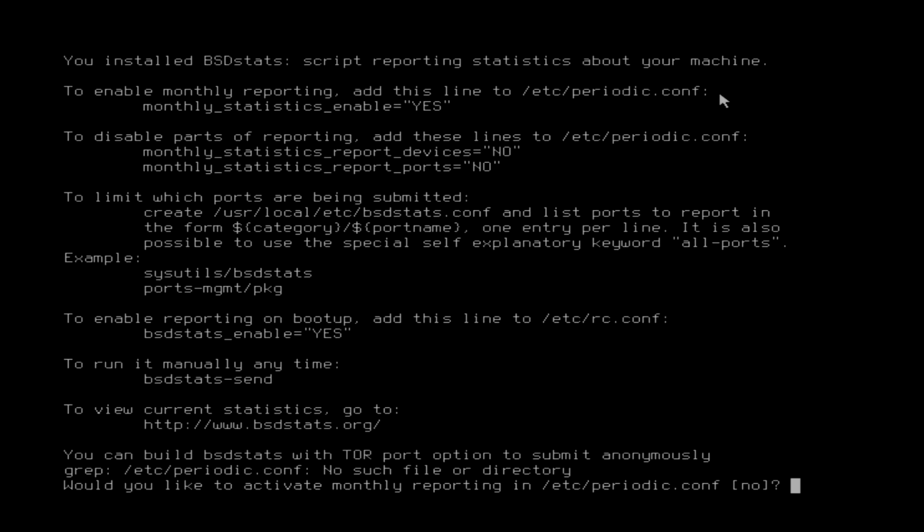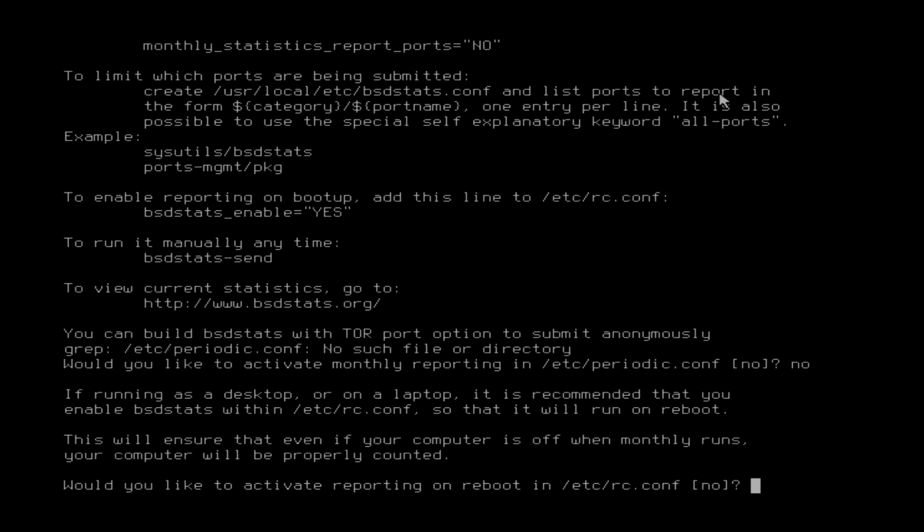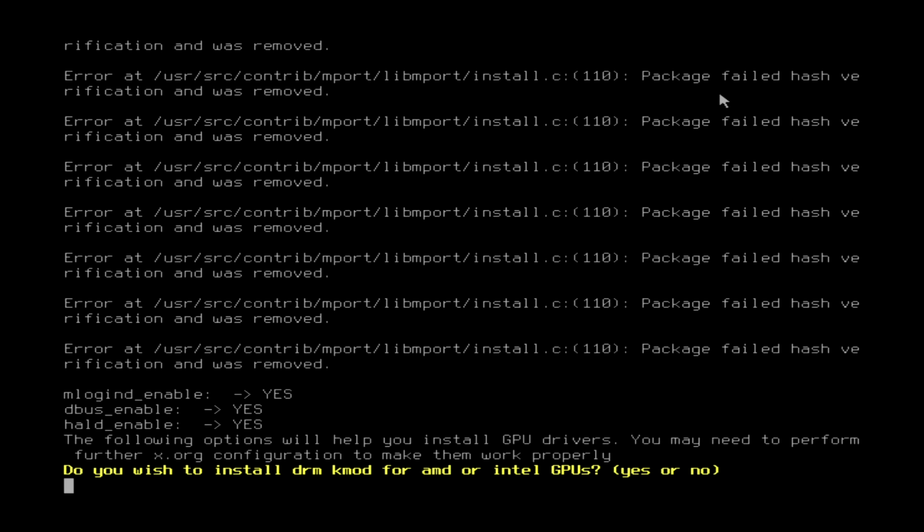Right, would you like to activate a monthly reporting in periodic.conf? No, I don't think so. Would you like to activate reporting on reboot? No. I know it says default is no, but I like to type in no. Do you wish to install DRM Kmod for AMD or Intel GPUs? No, because it's an old NVIDIA card, but it should do. It's an NVIDIA 710, I think.